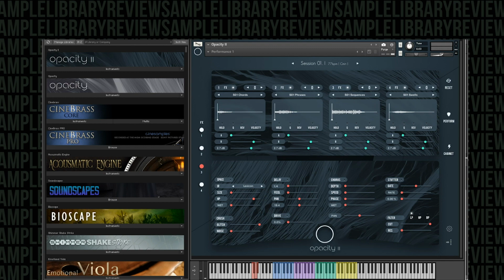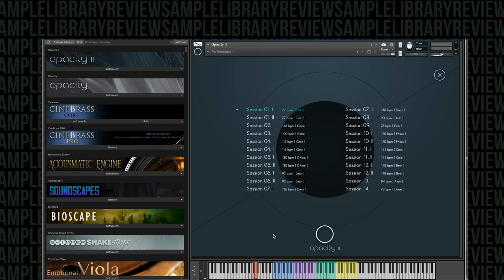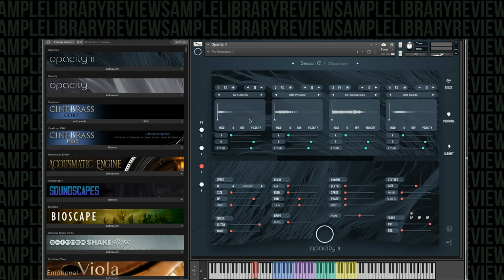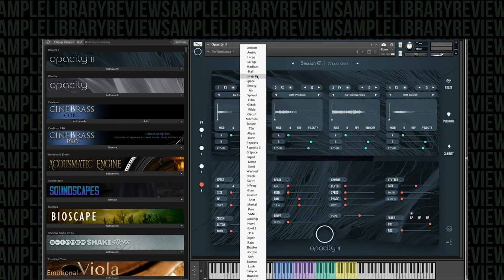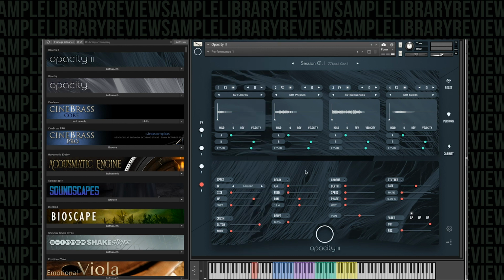Samples are divided into 14 different sessions, which are shown with the original recording BPM and the original key they're recorded in. As you can see, it's a 4-layer engine, and each of those layers has its own effects controls, and the library comes with a number of its IRs for custom convolution reverbs.